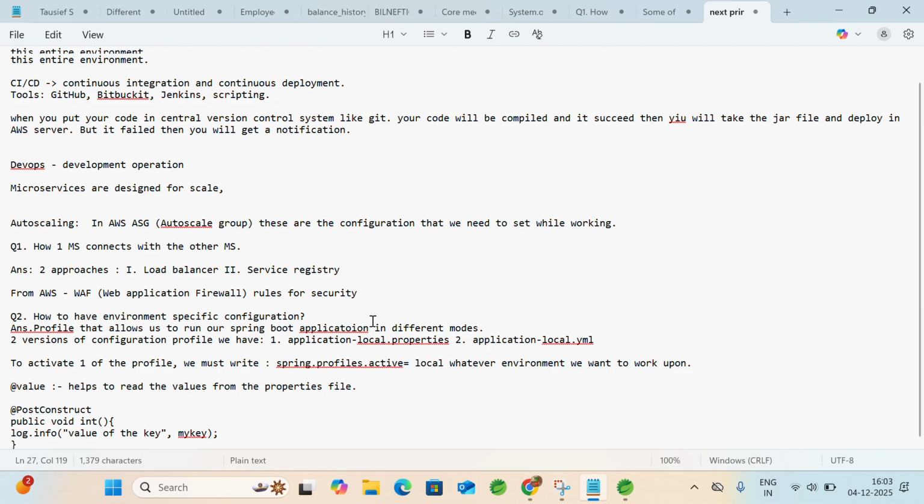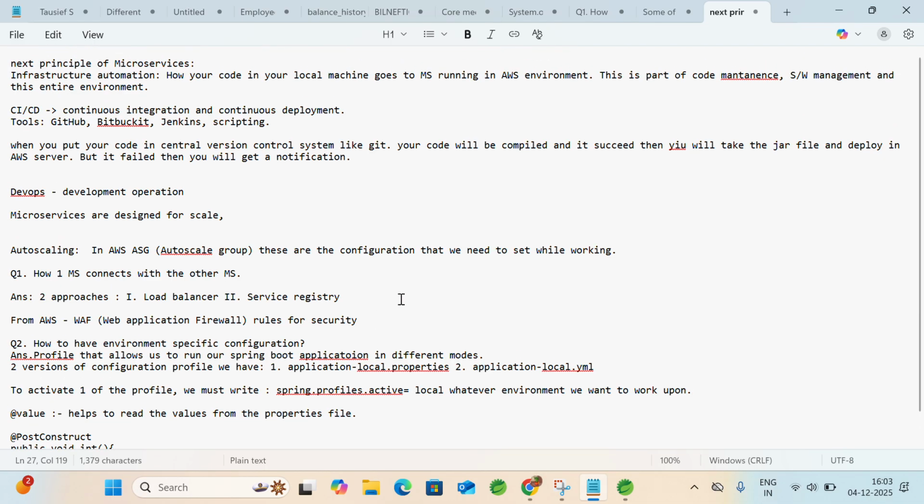So this is all, and this is how we have learned about the principles of microservices as infrastructure automation, how to have environment specific configuration, and how one microservice can connect to the other microservices.